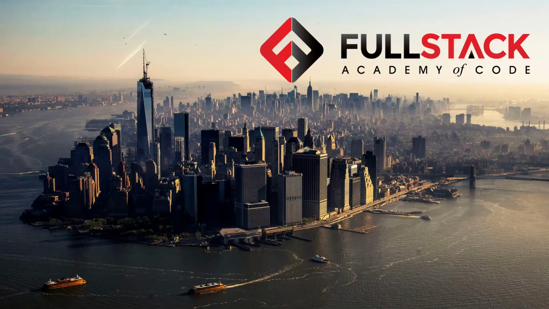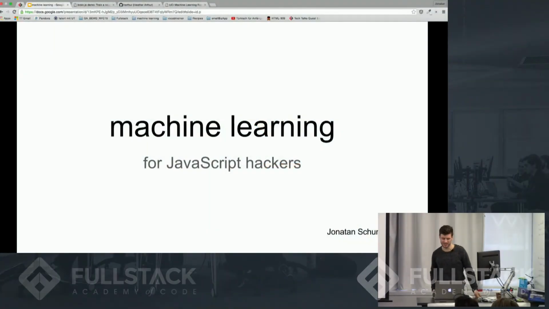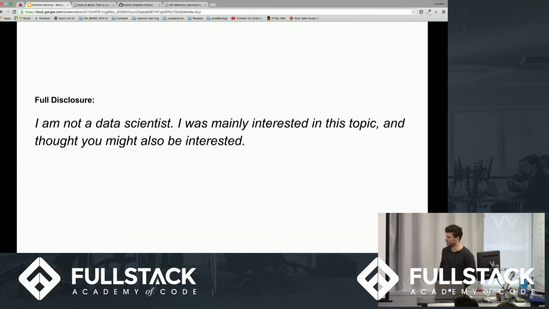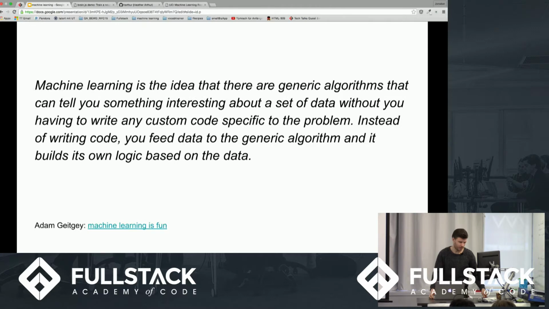Machine learning is a topic I've been spending the last couple of weeks on here at Full Stack. I wanted to learn more about machine learning, and in particular machine learning in JavaScript. My background has nothing to do with this. I'm not a data scientist, and I don't know much about it, but I think it's a really interesting topic, and I really want to share with you what I've learned to date in the last few weeks.